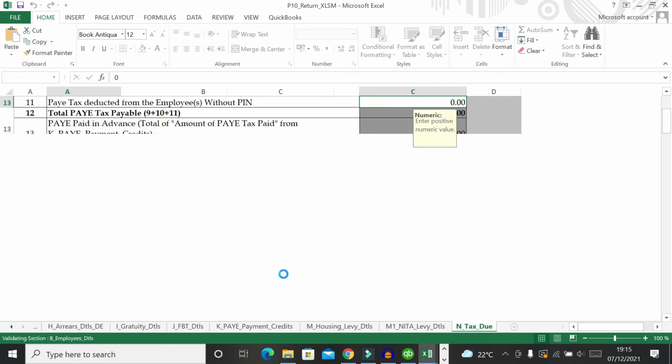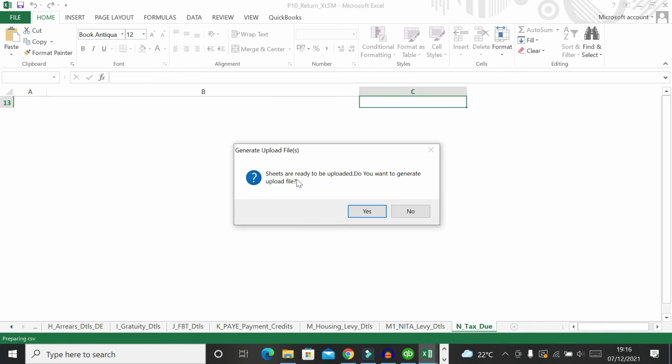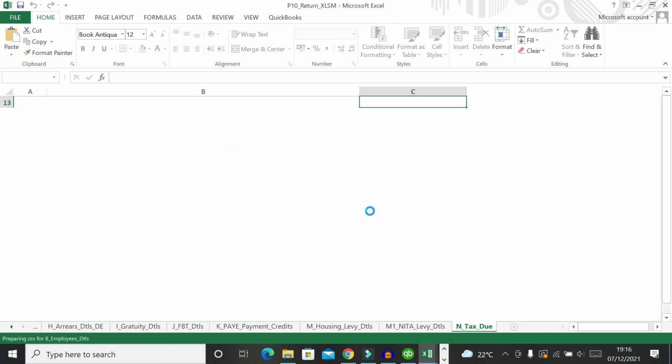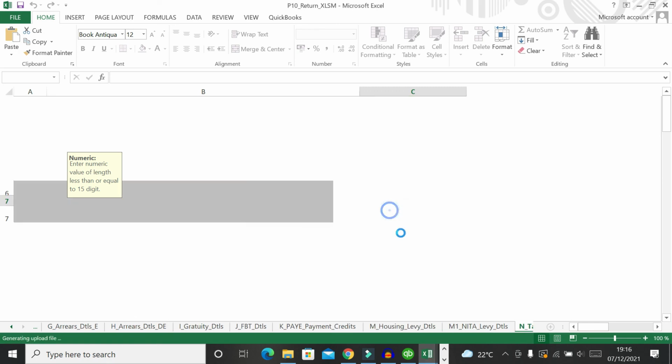On validation, give it just a few seconds. On validation, it goes well. Sheets are ready to be uploaded. Do you want to generate upload file? You say yes. So it has already been saved in your documents account. So now you can go back. Notice the date 07/12/21 and time 1916.